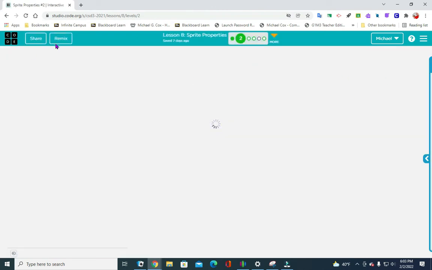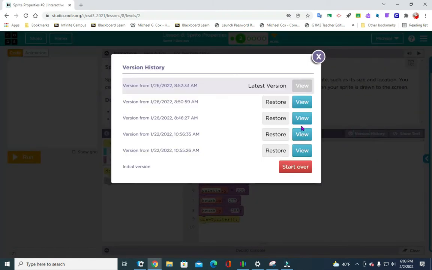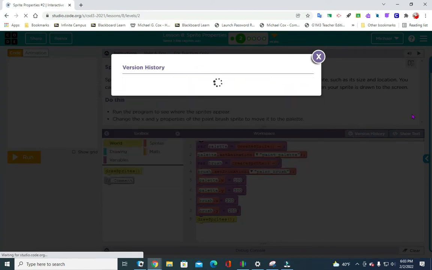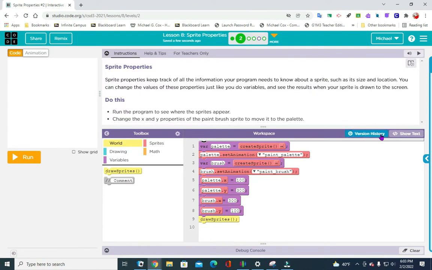Number 2. These are really one of the easier things that we've done the past few months. So I hope that you can follow along. I hope that I'm thorough enough. So it says, Sprite properties keep track of all information your program needs to know about a sprite, such as its size and location. You can change the values of these properties just like you do variables, and see the results when your sprite is drawn to the screen.